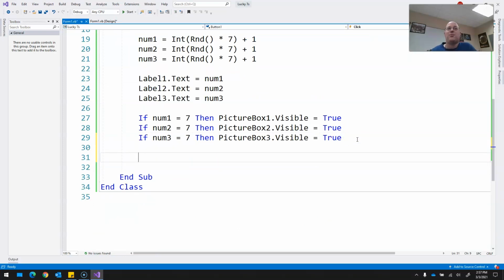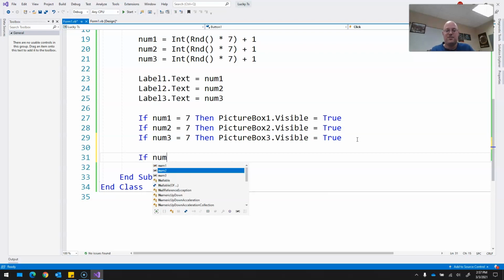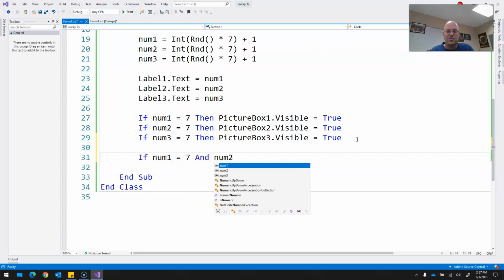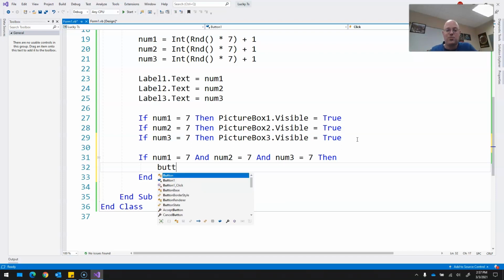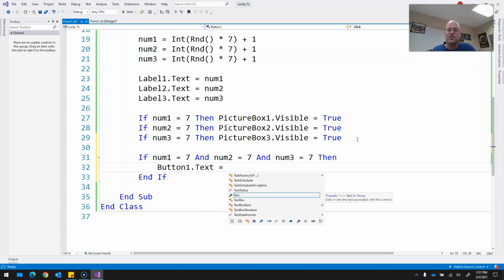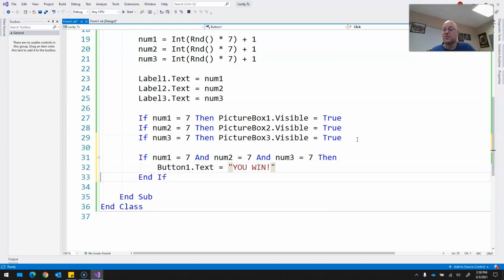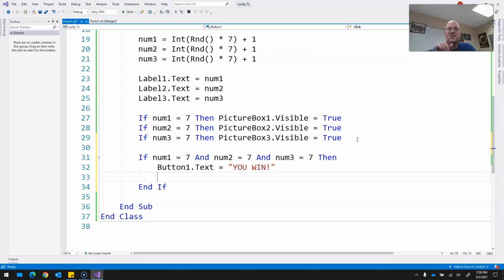Now I want to have something happen when I have multiple 7s. And an or. Yes, they still exist in Visual Basic. If num1 equals 7 and num2 equals 7 and num3 equals 7, so if they all equal 7, let's say you won the game, you can do button1.text equals "you win", or something like that. But then it'll change the text to say you won, but you'll be able to click it again.